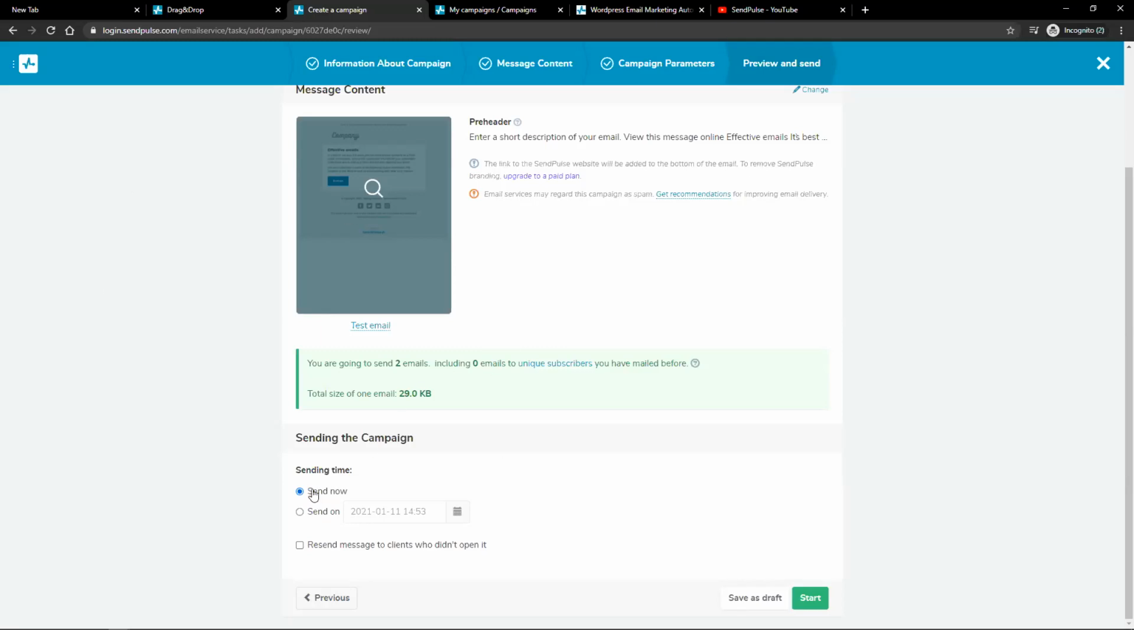That being said, you can send an email right now, or you can send your email at a specific time. So you can schedule your email to be sent on a different date. You can click the date and time you want your email to be sent.